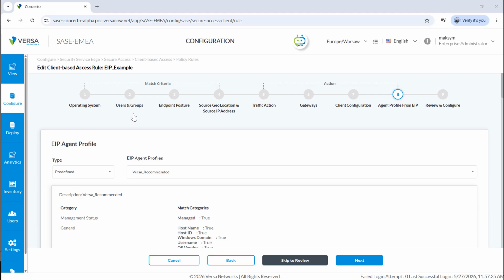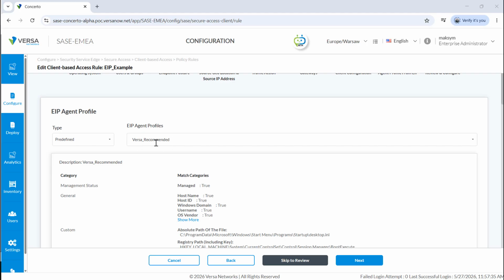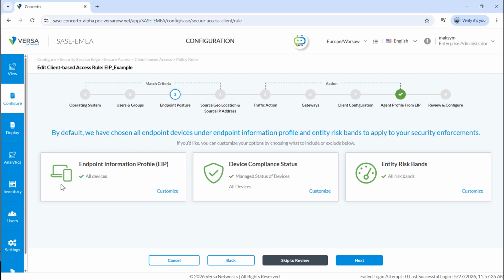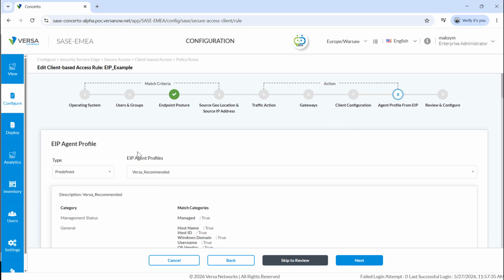Therefore, during the very first time of VSA client registration, it will send by default the Versa recommended EIP agent information so that the match criteria for a particular policy can be matched, right? So we have EIP as a match criteria here as well. It is called the EIP pre-registration status call. After that, if EIP agent is not configured here, then no further EIP information will be sent to the gateway, and as a result, other policy enforcements may fail or work in a wrong way.